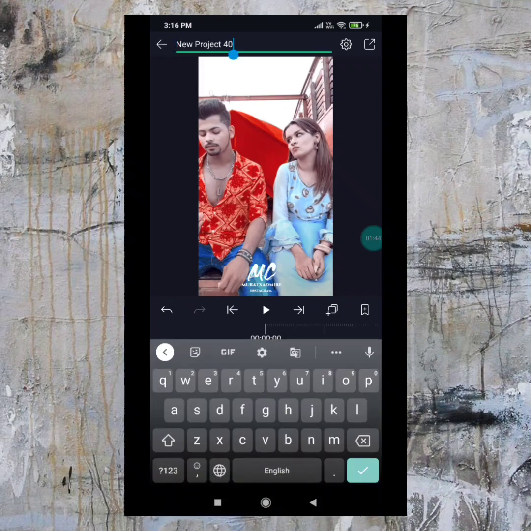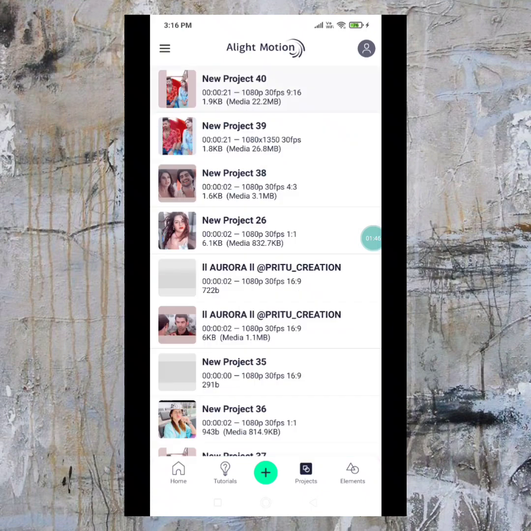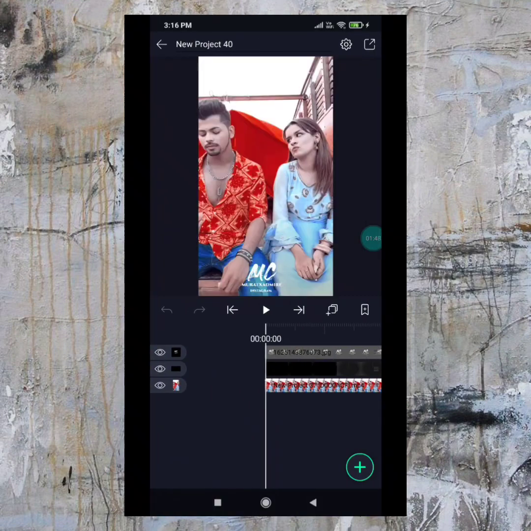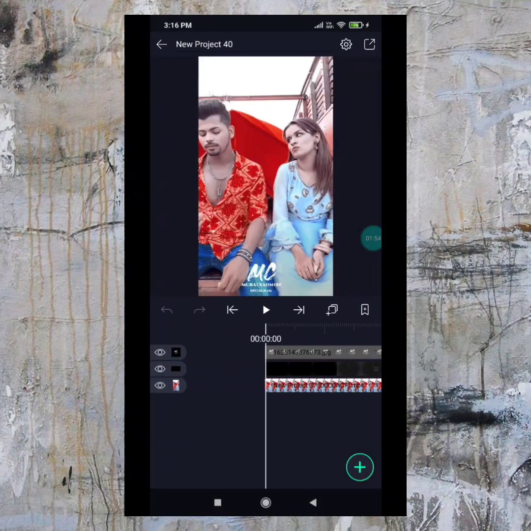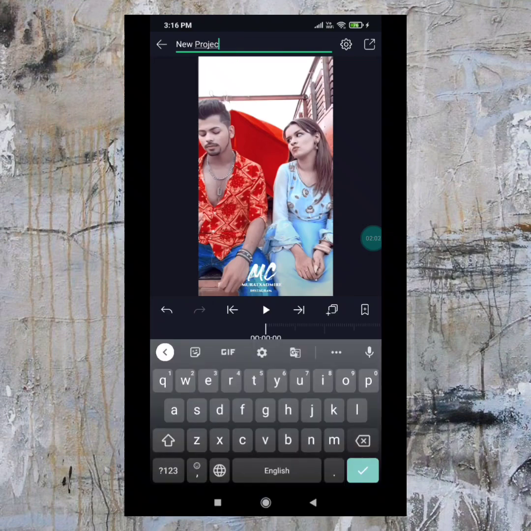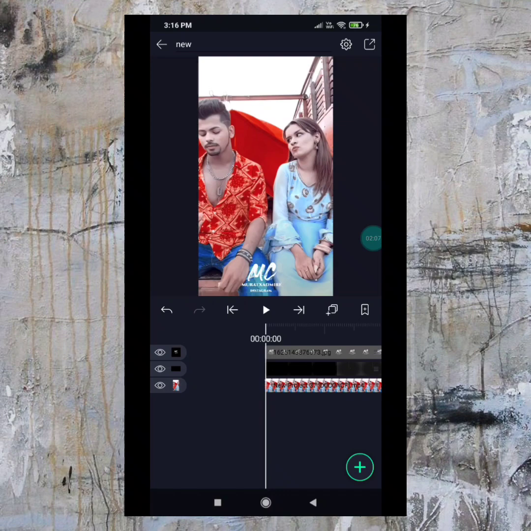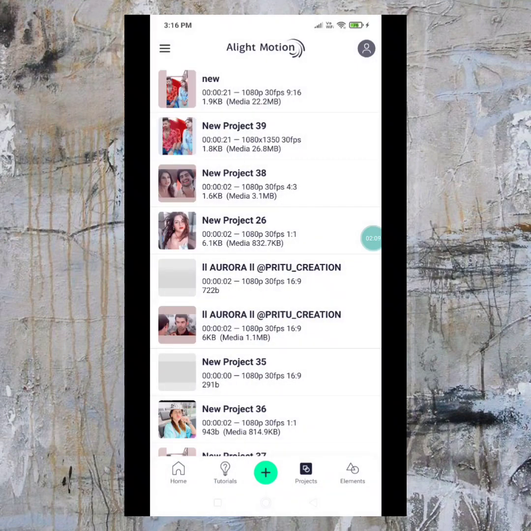And to change the project's name, like if you want to save it in your app with some name, just click on the project, and there you are able to see the name of your project. So just click there, and from here change your project's name. Now when you go back, it will be saved with the new name.